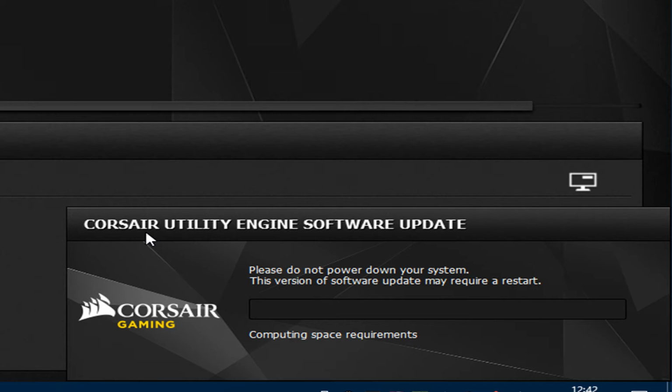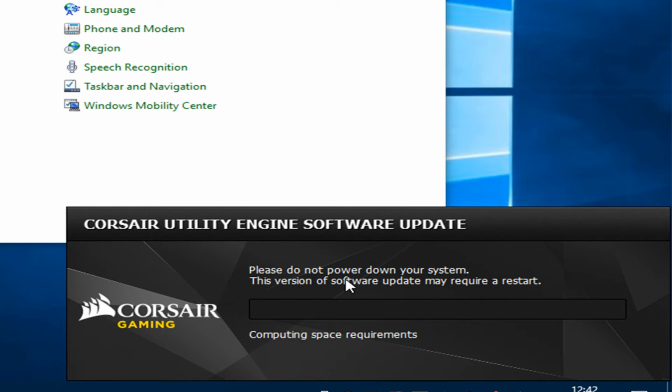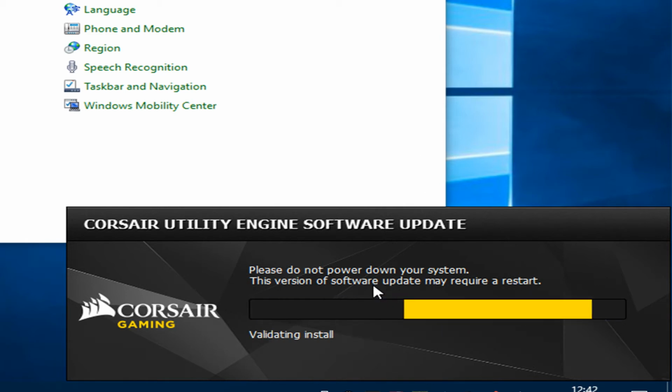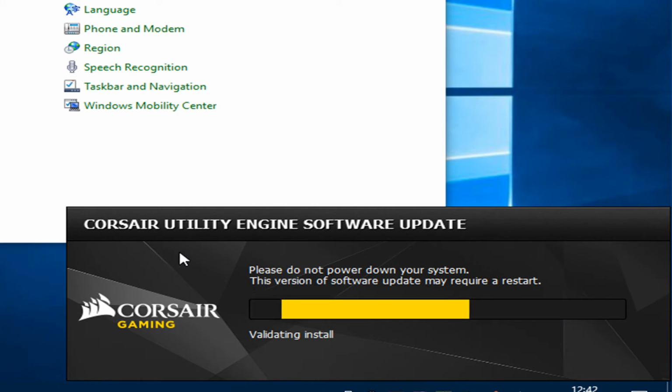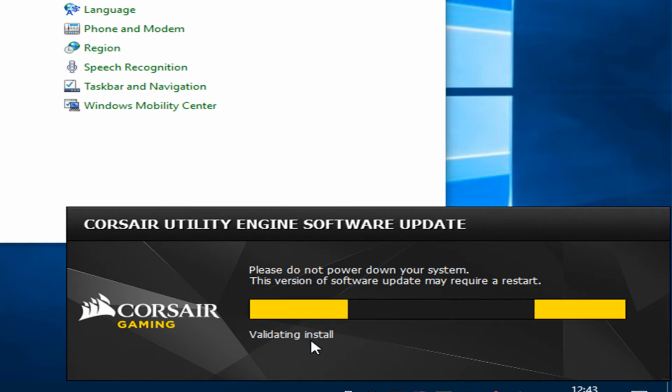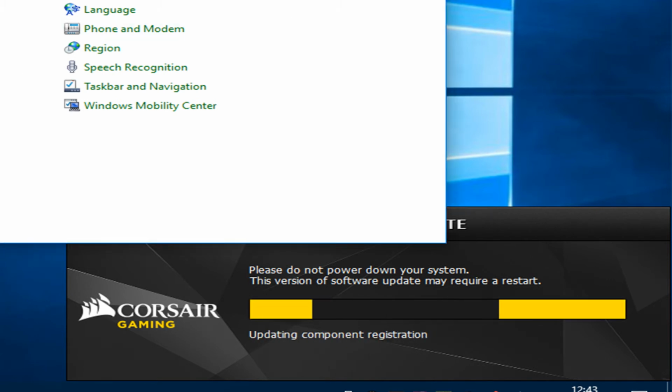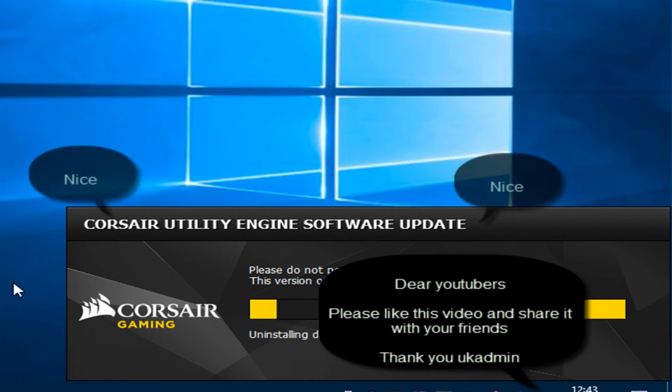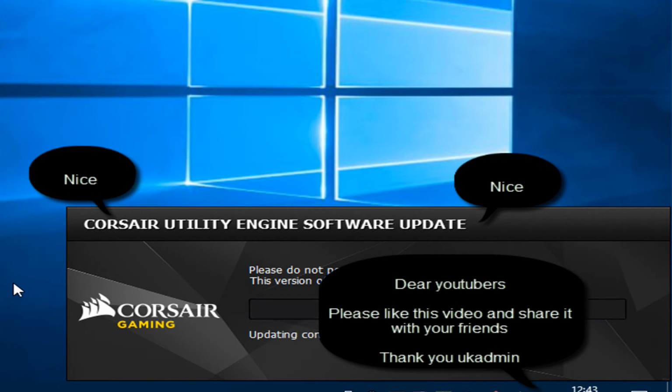Right, so it's just popped up here in the bottom right hand corner. Corsair Utility Engine software update. Okay, it says please do not power down your system. The version of software update is required to restart. Okay, so that's fine. So as you can see there now, it's updating the bottom right hand corner. It has shown my private control panel and my sound settings up here in the upper left hand corner of the screen, so that's probably why it panned away down to this section here, where I want you to actually focus on. So it says software update, validating installation. We could probably close that actually. Let's close that, and let's close that, and let's just focus on the CUE update, which is nice, and it's removing old files now. Publishing, updating components registration. I'm going to try and launch it for you without a restart, but we'll see what happens, eh?